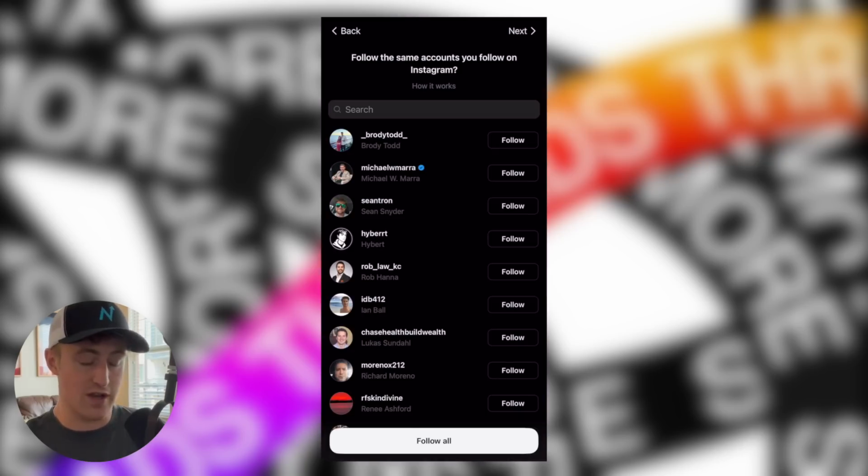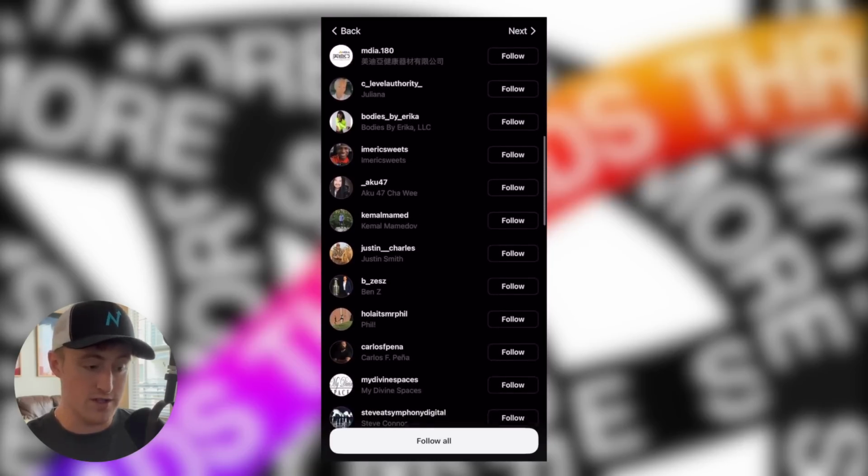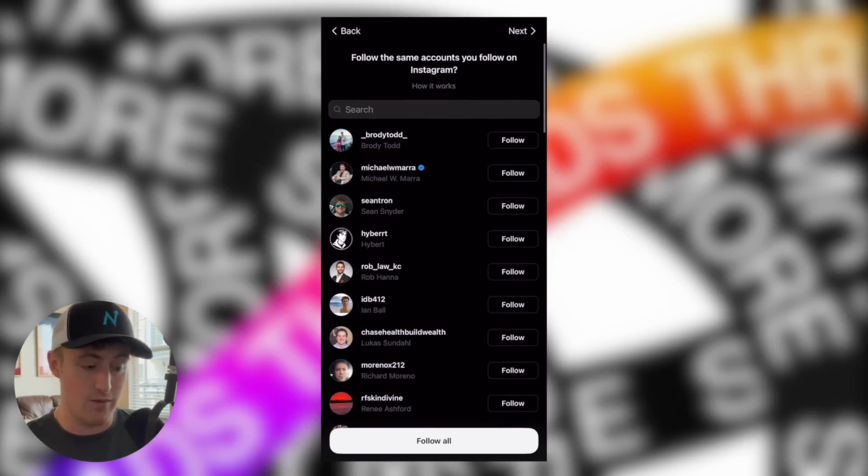Once you select next, it brings you to this page here, and it asks you, do you want to follow the same accounts that you follow on Instagram? I thought this was super cool that it lets you do this, because like I said, they're trying to merge Instagram and Threads together and allow you to bring over a lot of that information you already have on Instagram, which includes your following and your followers. So you can follow all the same accounts that you already follow on Instagram with one button. Just click follow all, and then you're set. So we'll go ahead and follow all.